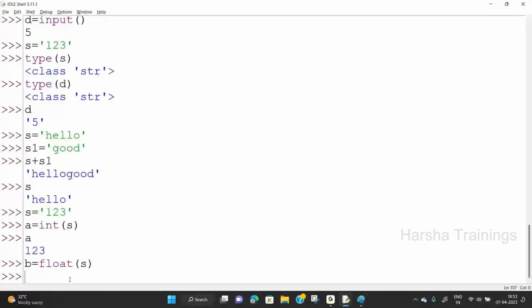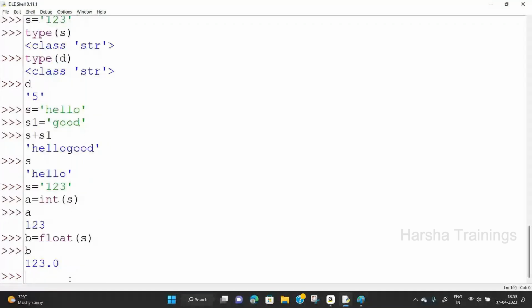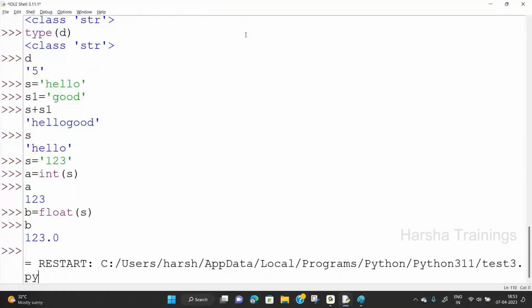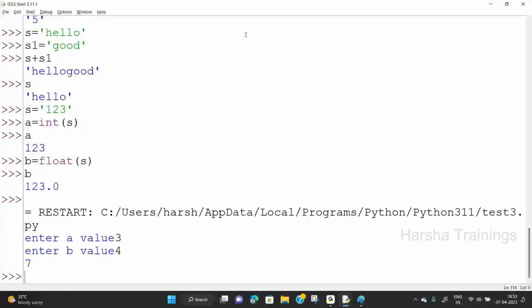Now based on this, how do I write the program? If you want to take integer value, int of, yes or no? Int of, automatically whatever the value I entered, that is converted into integer. Save and execute. Enter a value 3. Enter a value 4. 3 plus 4 is 7. Now clear? Reading input from the user, even though a small topic, but a lot of topic.